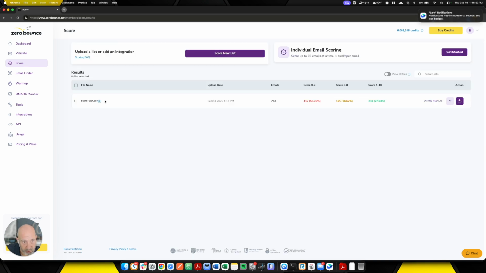So as always, your files will continue to be built here. They will display, and after 30 days, we will go ahead and remove and delete the contents of those files for your security and privacy reasons. Scoring does take 1 credit. So any email you upload into here, so this was a 752 email file, we did deduct 752 credits in order for that to take place.